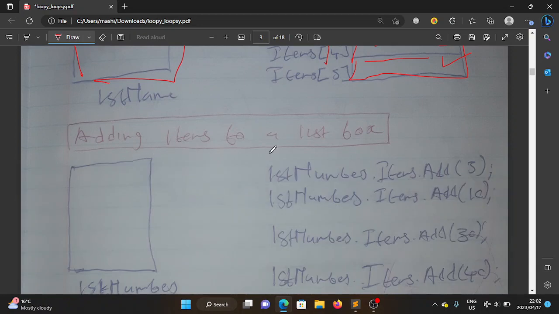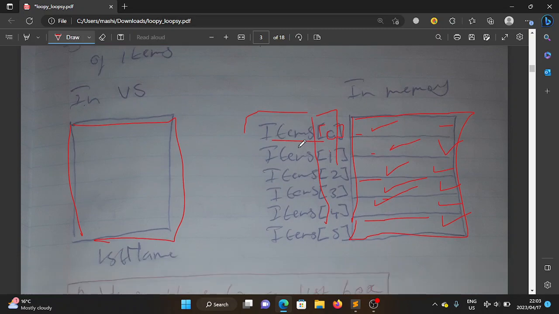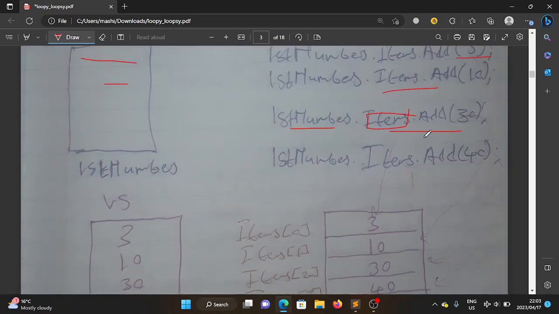So how do we add items to a list box? Adding items to a list box is straightforward. When we say lstNumbers.Items.Add(3), initially this was empty, so it's going to add 3 to the first available space. Then if we add 10, it's going to add 10 to the second available space. Then again, you put lst, then the name of the list box, .Items.Add. We are adding items. That's why we are saying Items, because this list box is a list of items. Then we add 40.